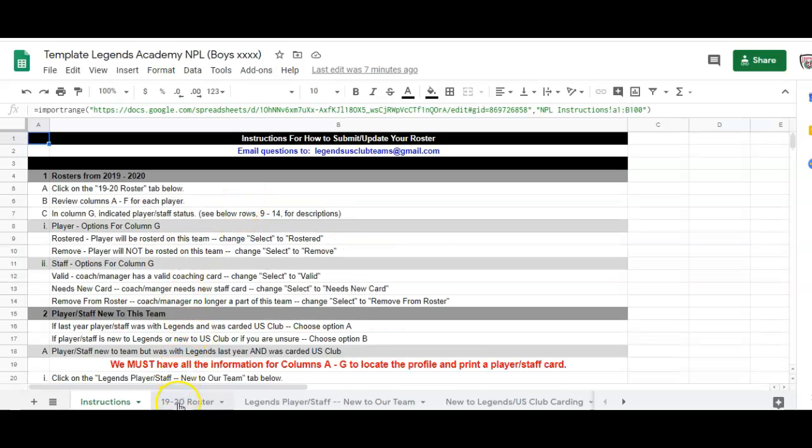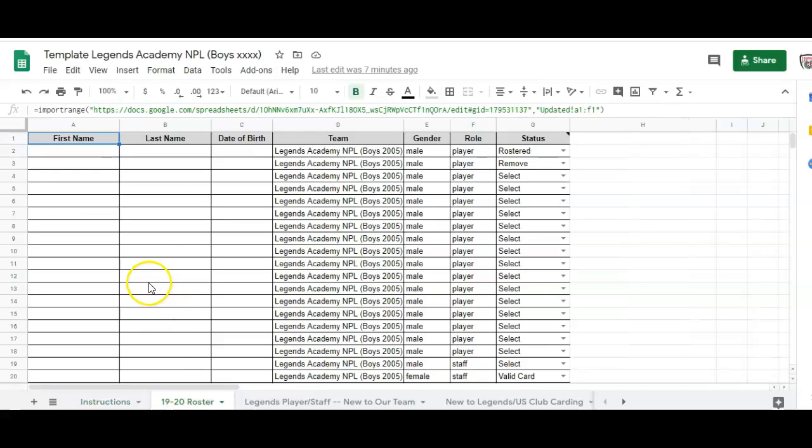First thing you're going to do is get your 1920 rosters. I brought these over from Sports Engine. Of course there are no names, it's all hidden here, but this should reflect the last name, first name, date of birth, the team, the gender, and then their role, either player or staff. Remember, coaches and managers are both considered staff in Sports Engine. There is no distinction in this portion.